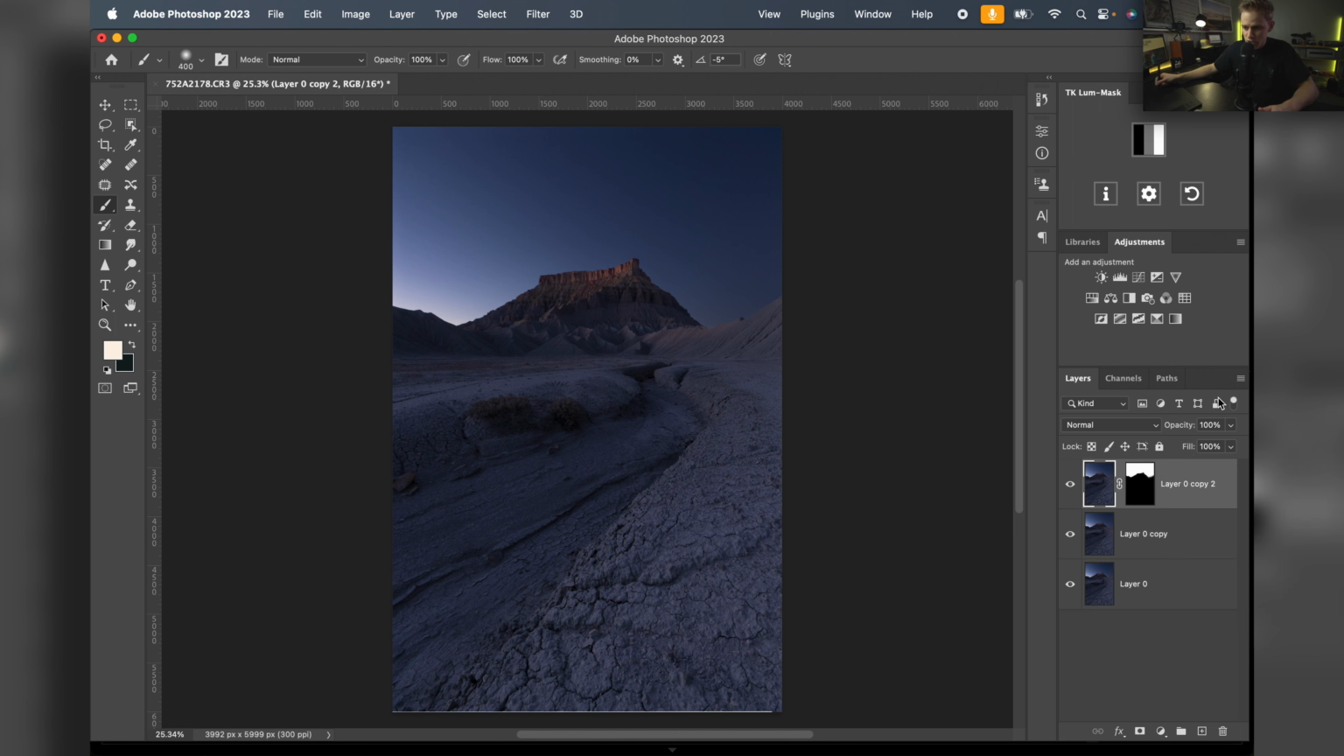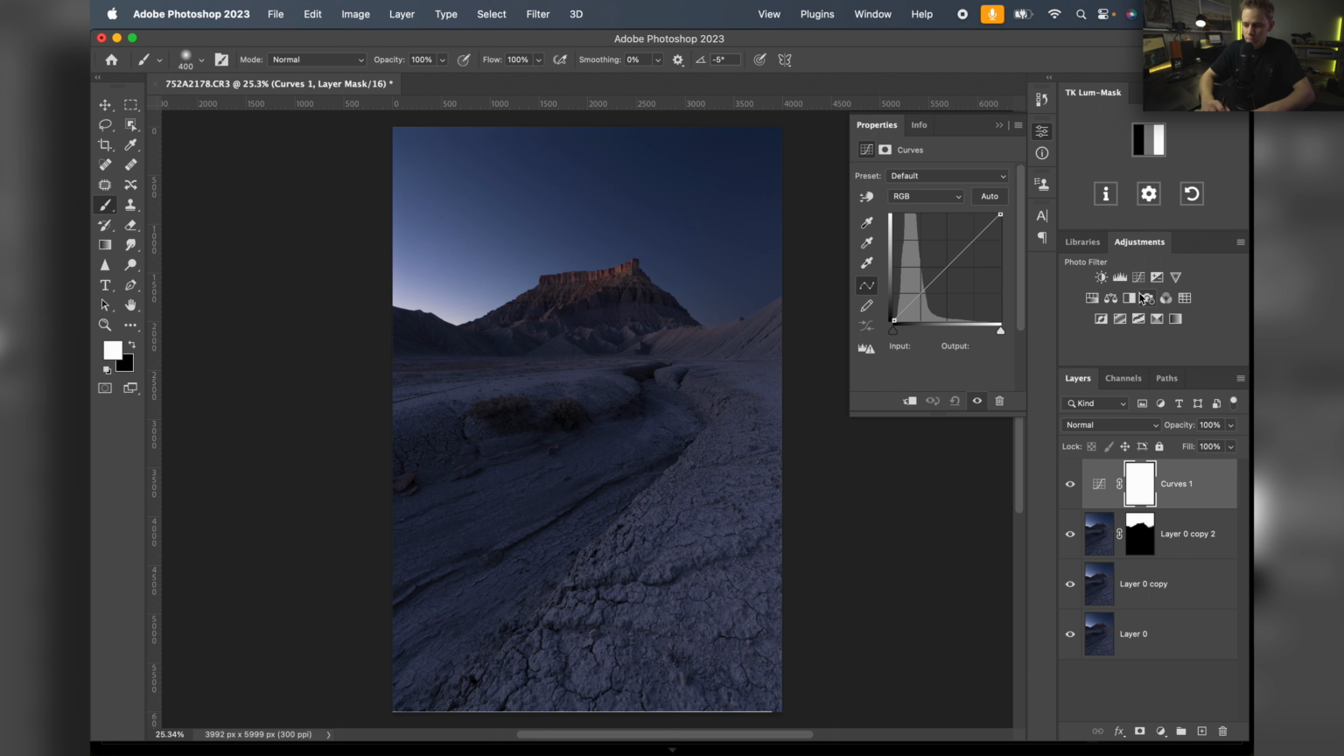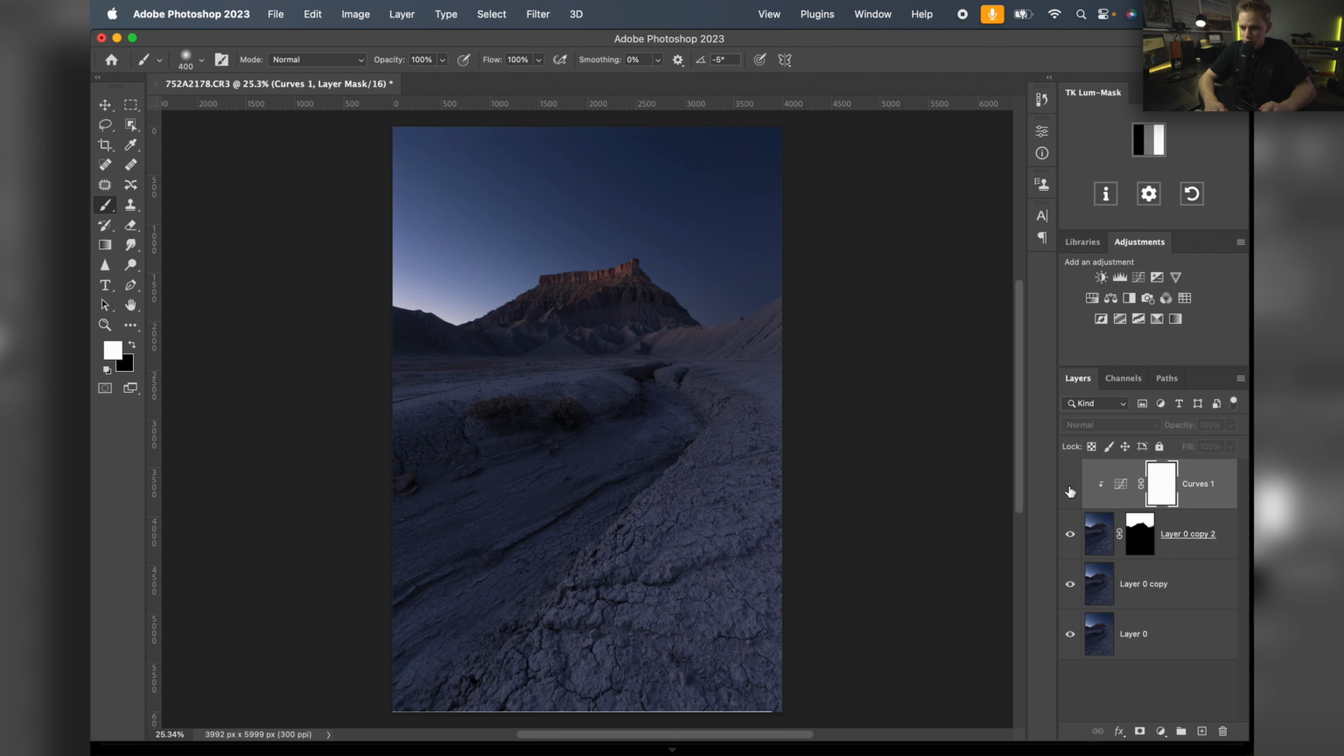First thing that I want to do is just do a little curves adjustment on that sky layer. I'm going to do a clipping mask, so I'm going to hit Option, attach that to the sky layer, and I'm just going to bring down some of these highlights just a little bit. I'm mainly trying to look at this little bright section here on the left. So nothing crazy, just bring that down just a little bit.